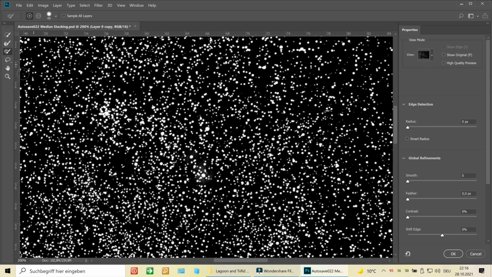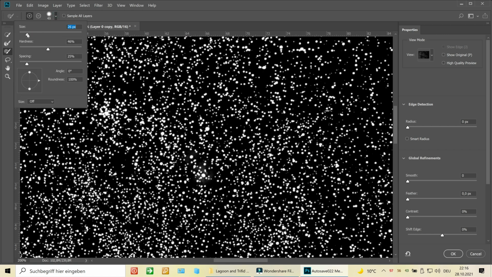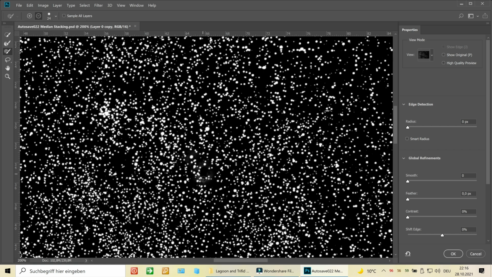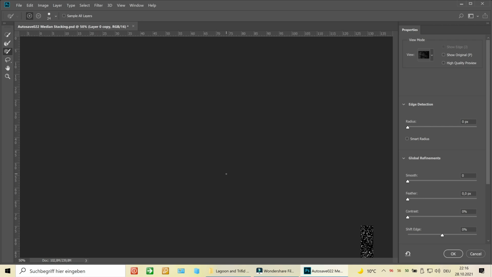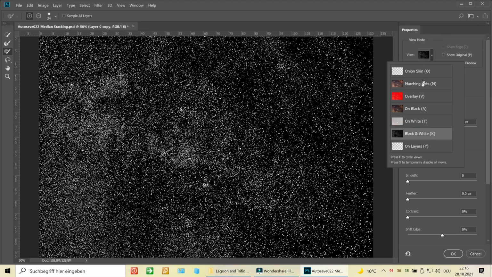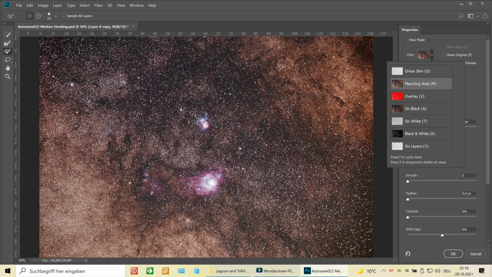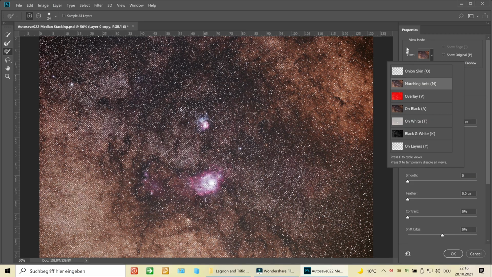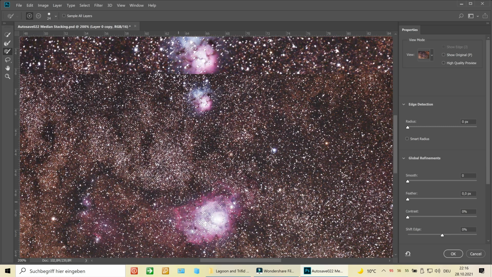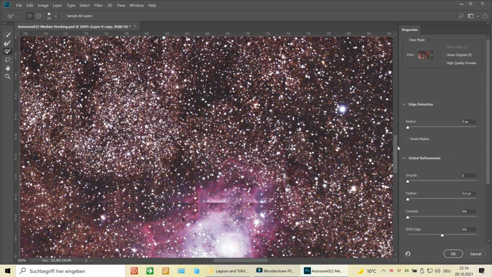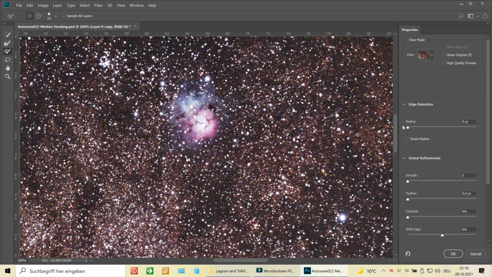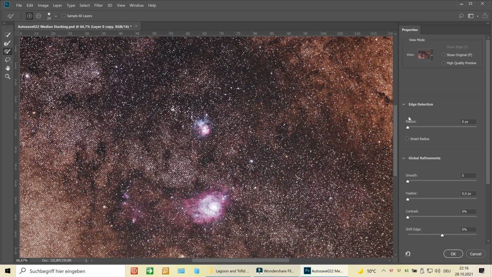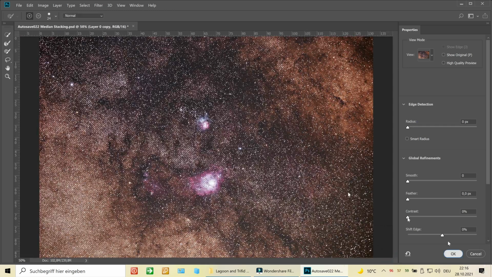And also within the Trifid Nebula. Let's decrease the size. I don't want to perform star reduction within the nebula. So everything that is black is going to be unselected. If you click on the view mode, marching ants, it has unselected this specific area within the nebula. Great. Now hit OK.